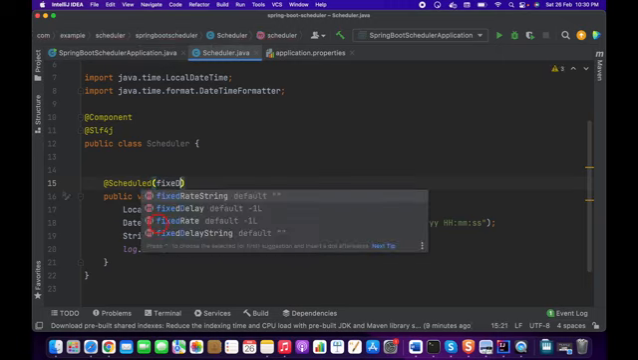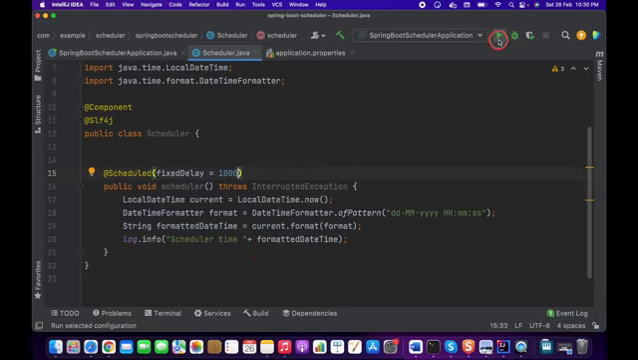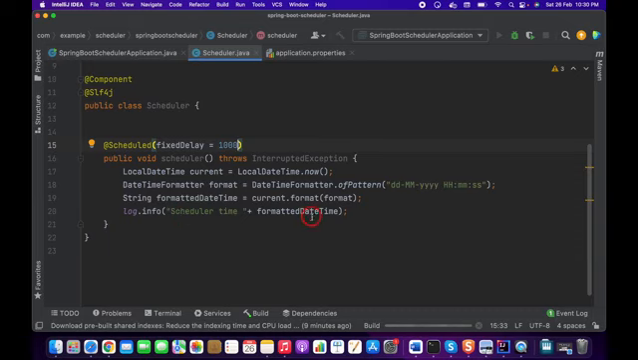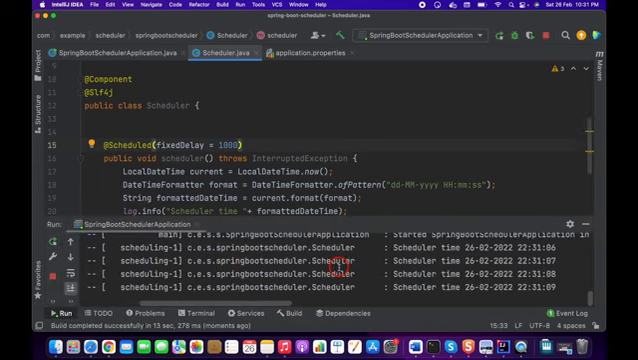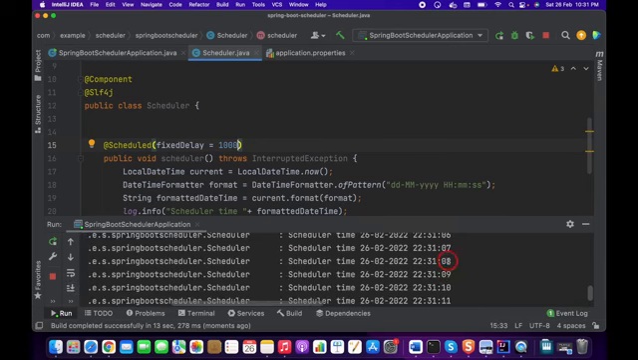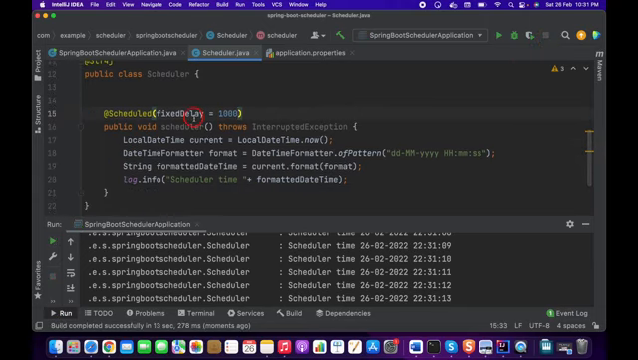FixedDelay. I'm going to take 1000 milliseconds here. If you start this, let's see what will happen. I just added log information here, the scheduler time, so it's going to print this time. If you see here, for each and every second the scheduler time is printing: 10, 11, 12, 13, like that. Let's stop this. So this is fixedDelay.